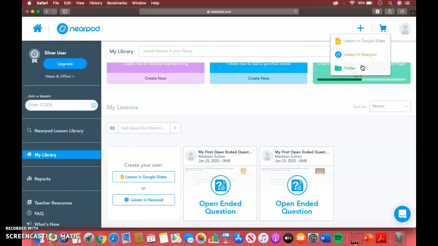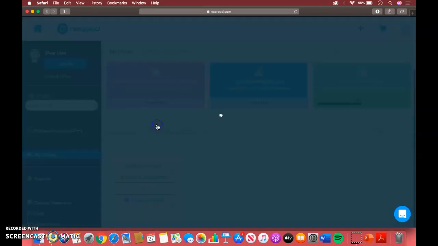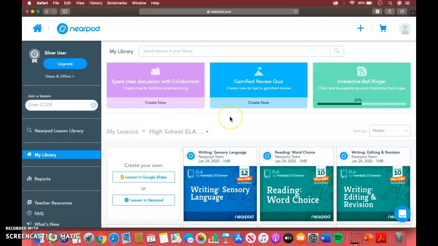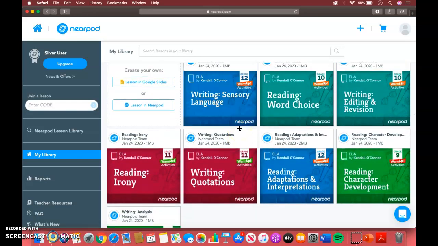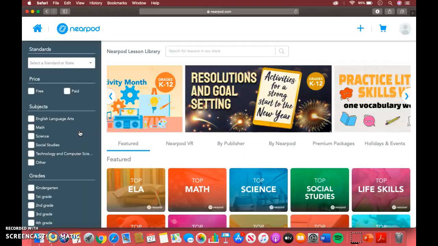And by doing this, you can create a folder that contains lessons, which I have done right here, as you can see. We will go ahead and take a look at this folder. It contains all of these lessons, and a cool feature of Nearpod is that they have lessons that are created by other users available for me to use. This is a selection of free lessons available, and they can be found by selecting Nearpod Lesson Library.